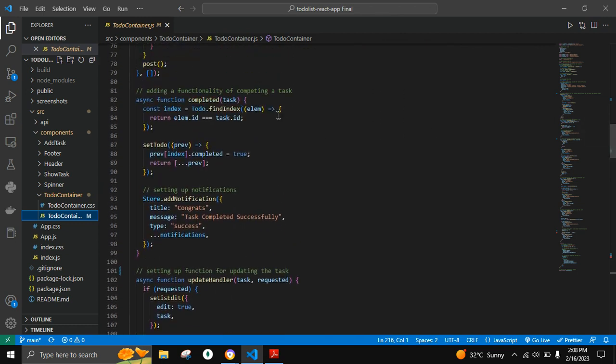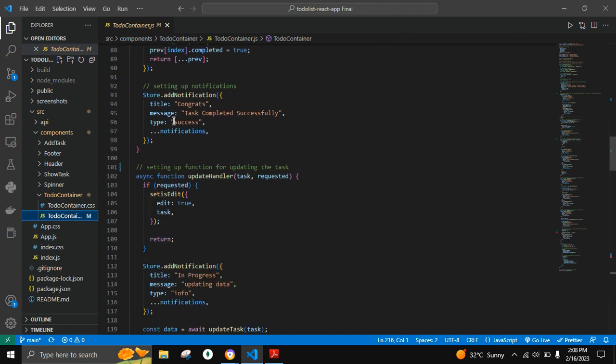Then we are seeing the method known as completed, which is used to check whether the task is completed or not. It gets executed if the task gets completed, and we are changing the state using set to do, and then showing the add notification.